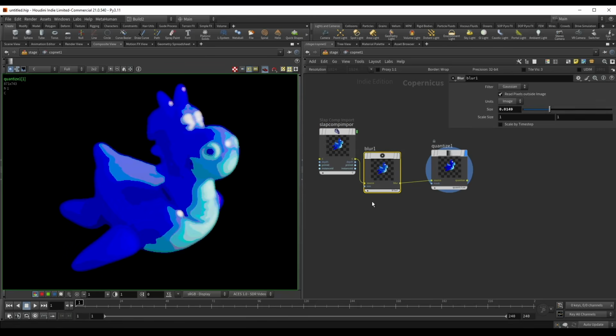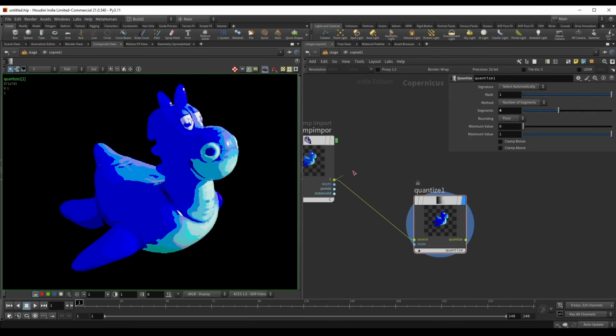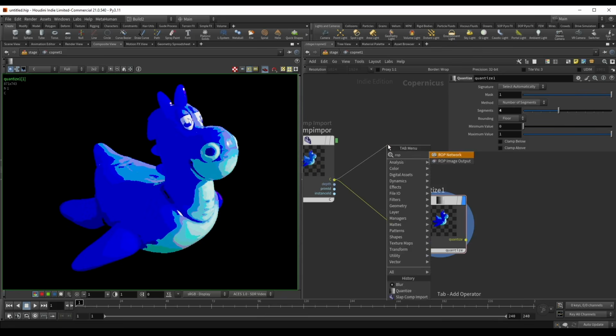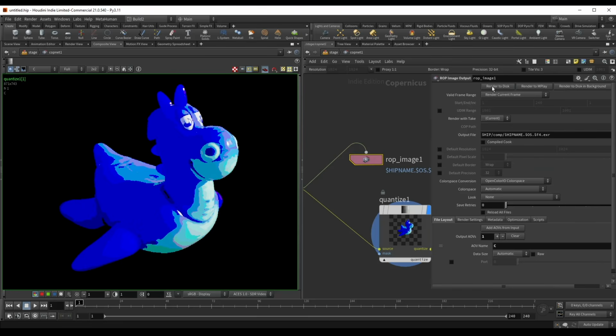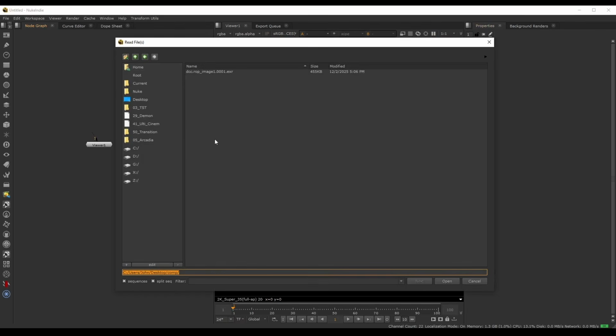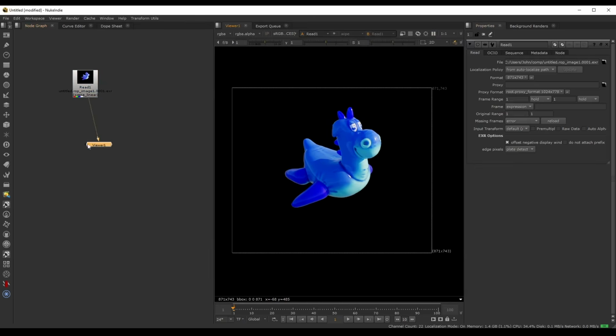This is going to be the first way that we can do cel shading with this quantize, and we can do the same kind of effect in Nuke. So if I were to export our image here, I'll use a ROP, let's do ROP image output, and I'll just export this real quick as an EXR, and I will load this file in Nuke. So we'll do a read node here, and let's point to our render, which is going to be this.